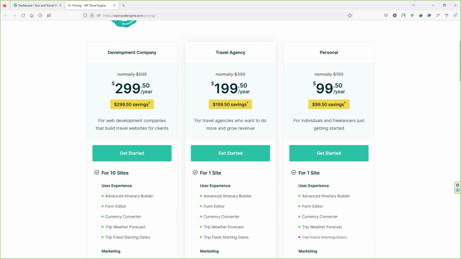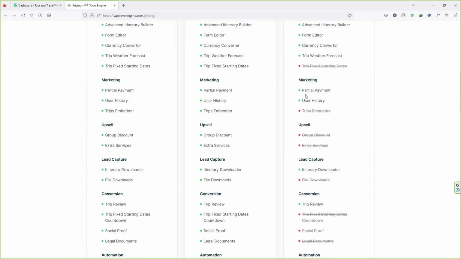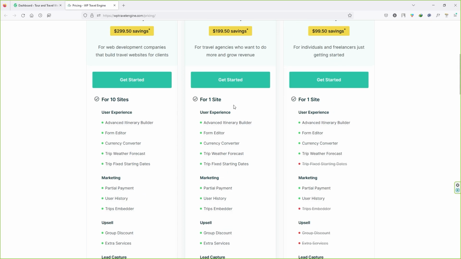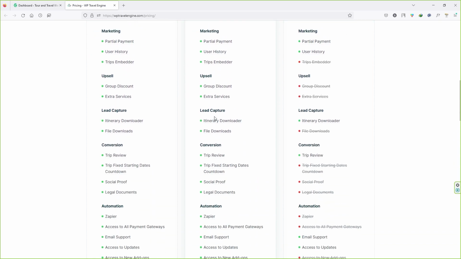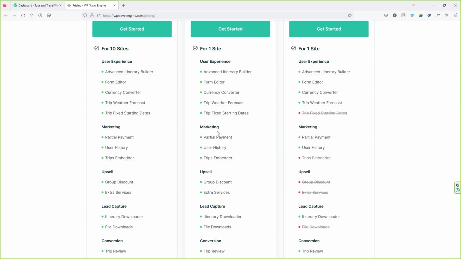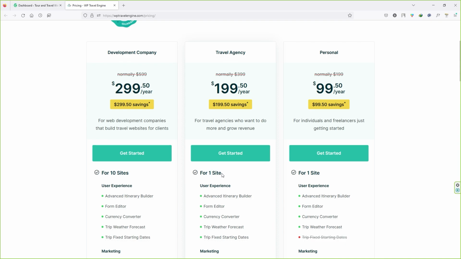If you go with the personal plan, you can see you won't get some of these functions inside your WP Travel Engine website. If you buy the travel agency package, that's only $199, which is worth the money to buy it, you will get all these features and functionality inside your one website. Okay. If you are a web developer or freelancer, you can buy this package, which is also an affordable package, and you will cover this amount just by creating 1 or 2 websites for your clients.